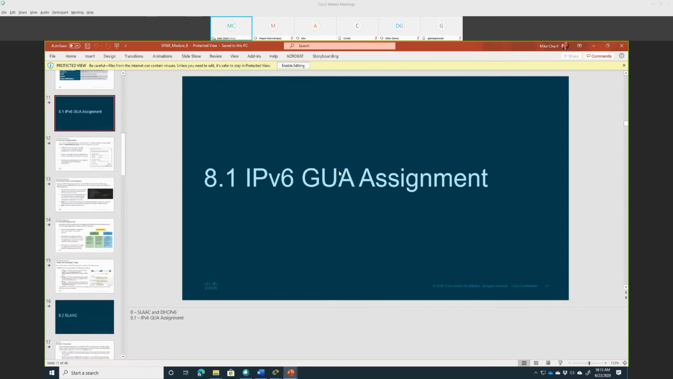So with GUA, which is global unique address, it's like a public address. That's the address that allows you to communicate outside of your network. If you want to communicate outside of your network, you need a global unique address. But if you want to communicate locally, you don't need this address. Your machines are already configured with the link local address automatically, so you don't have to worry about that part.